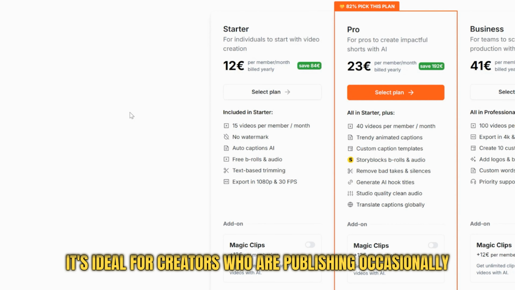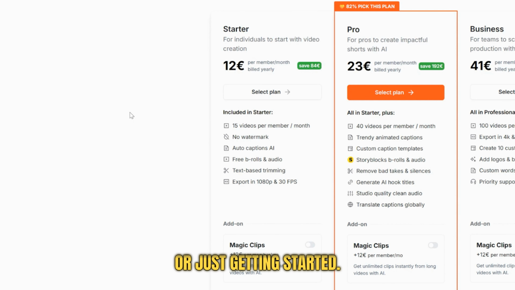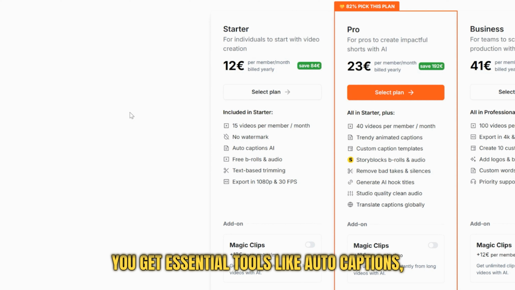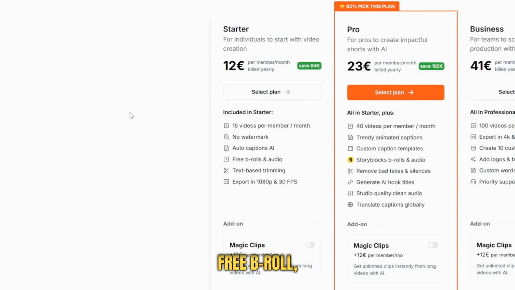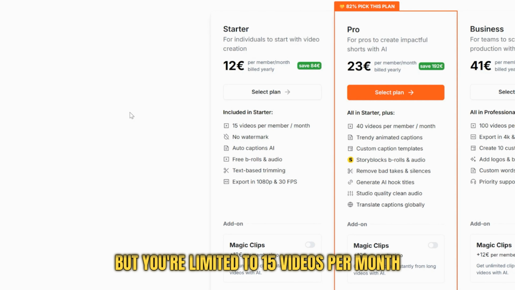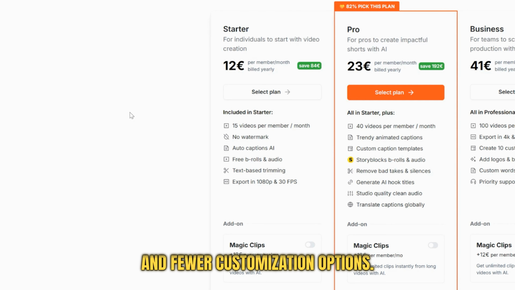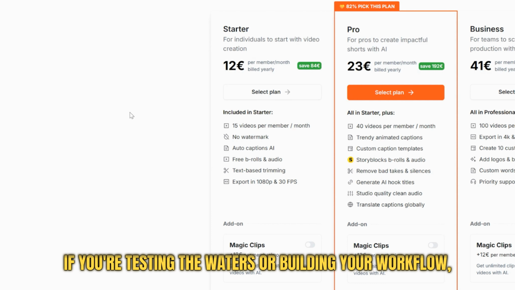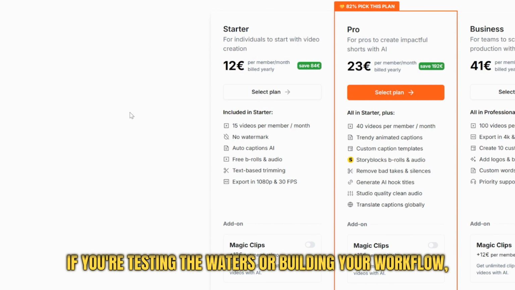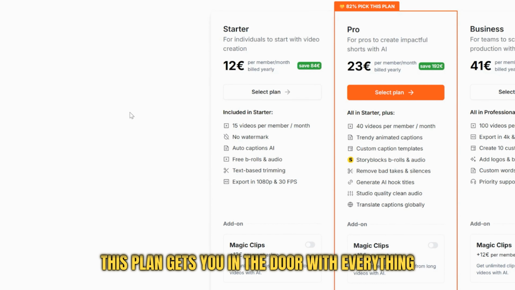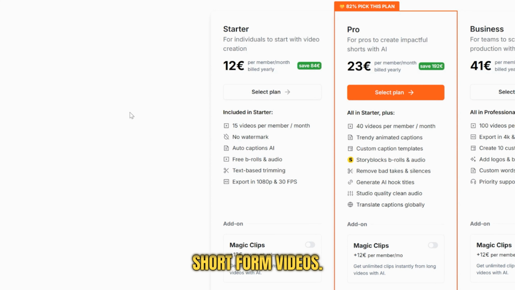It's ideal for creators who are publishing occasionally or just getting started. You get essential tools like auto captions, free B-roll, and clean 1080p exports, but you're limited to 15 videos per month and fewer customization options. If you're testing the waters or building your workflow, this plan gets you in the door with everything you need to create solid short-form videos.